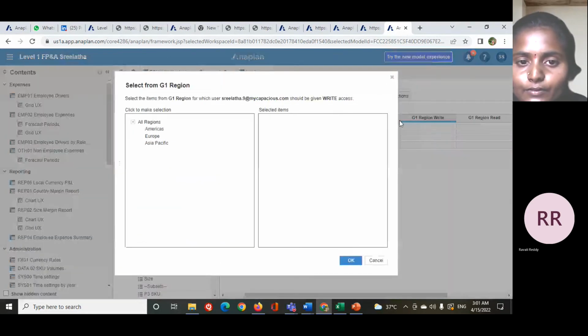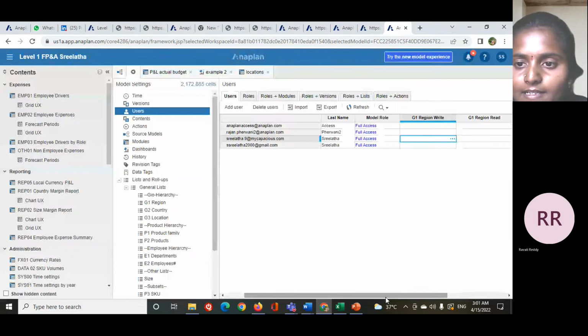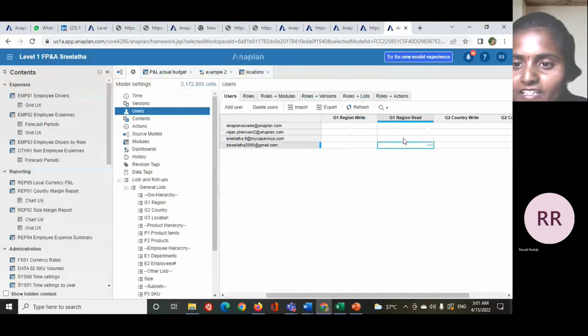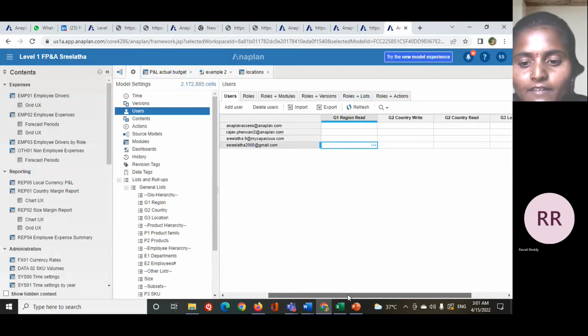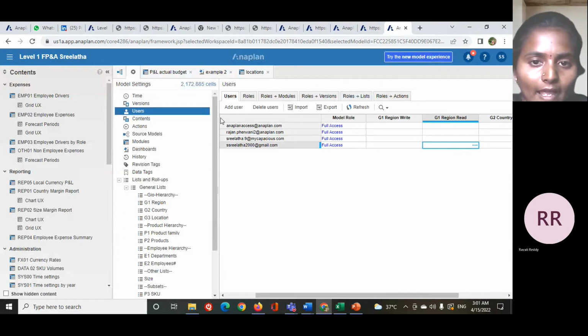And for this we will give the access like this. For this, G1 region read and G1 region write, G2 country read and G3 location read. Like this it will show when I give the selective access.